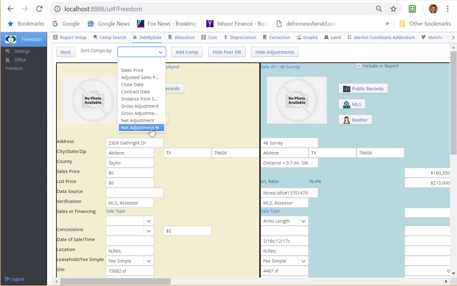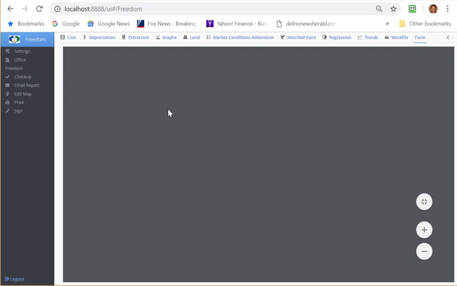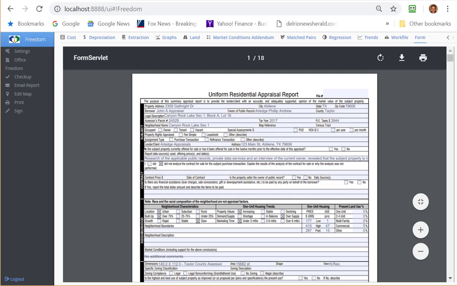Before you leave, if you want to sort the comps by any particular method, you can select one of these. And when you get done, you click next. And all of your grid goes into the report.